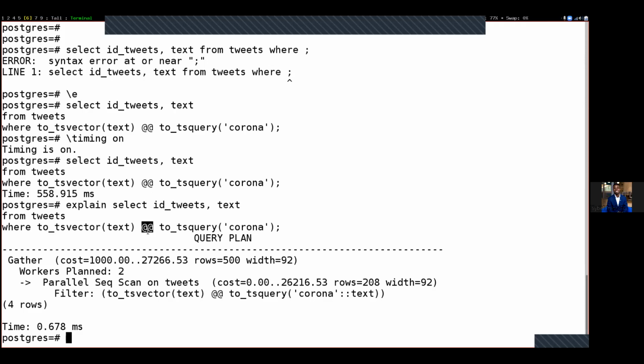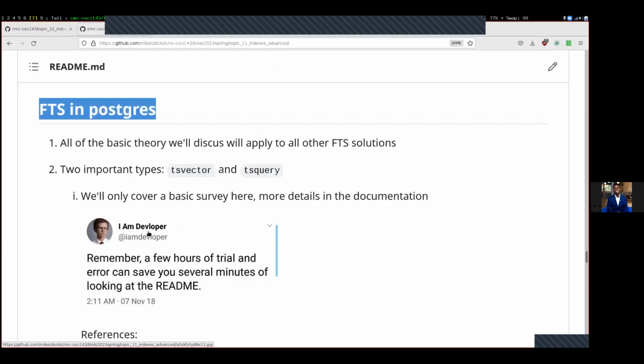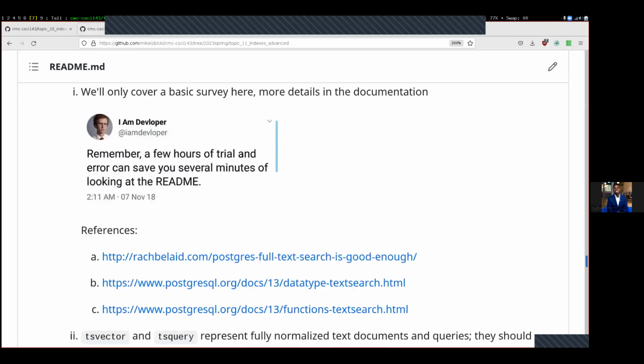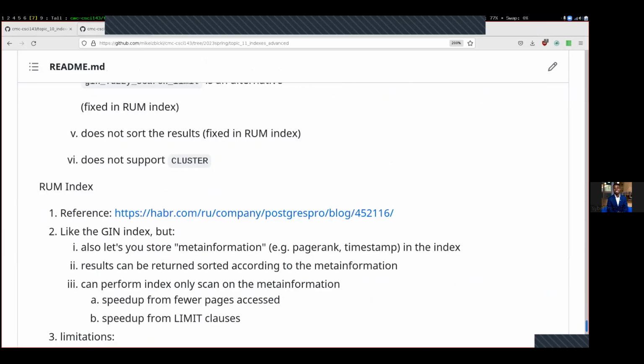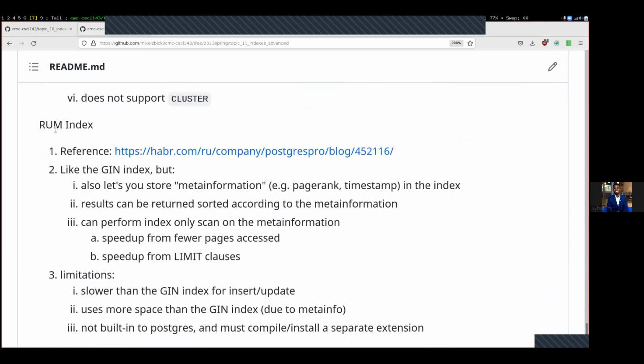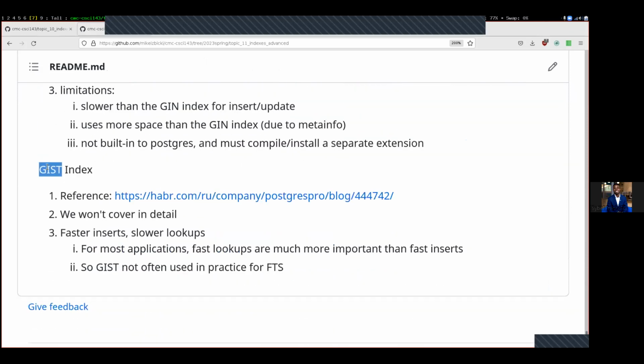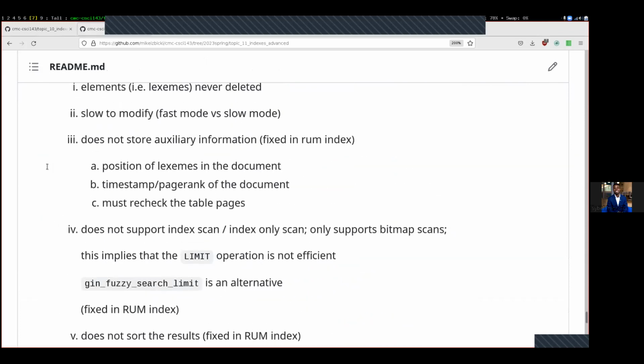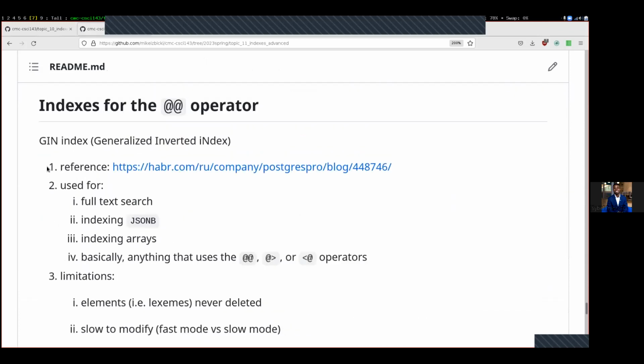The at operator does not use a B-tree index or a hash index. It turns out there are 3 types of indexes that we can use for this operator, and they're all listed down here at the bottom of this README file: a GIN index, a RUM index, and a GiST index. I'll start by going through the code of how to create them inside of psql, then we'll talk about exactly how they're different from each other.